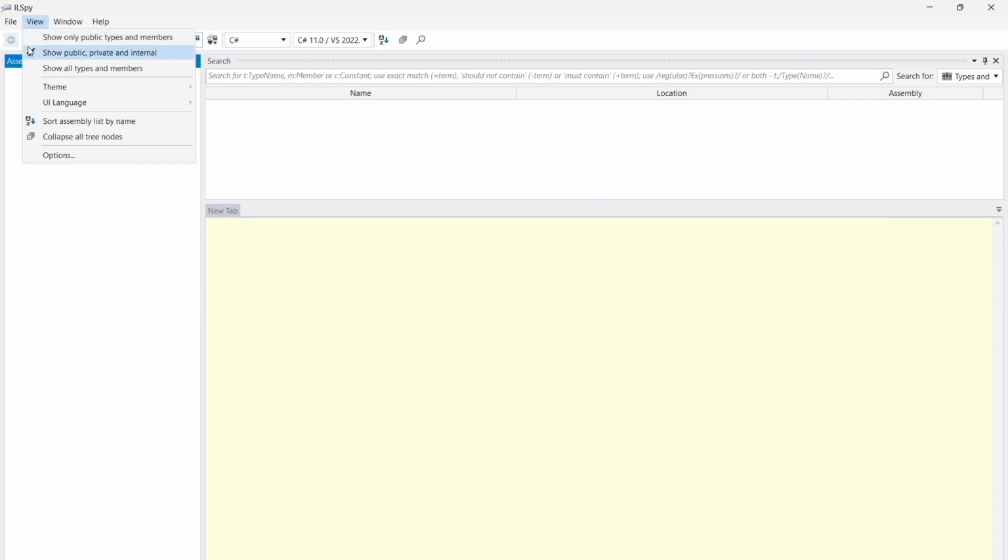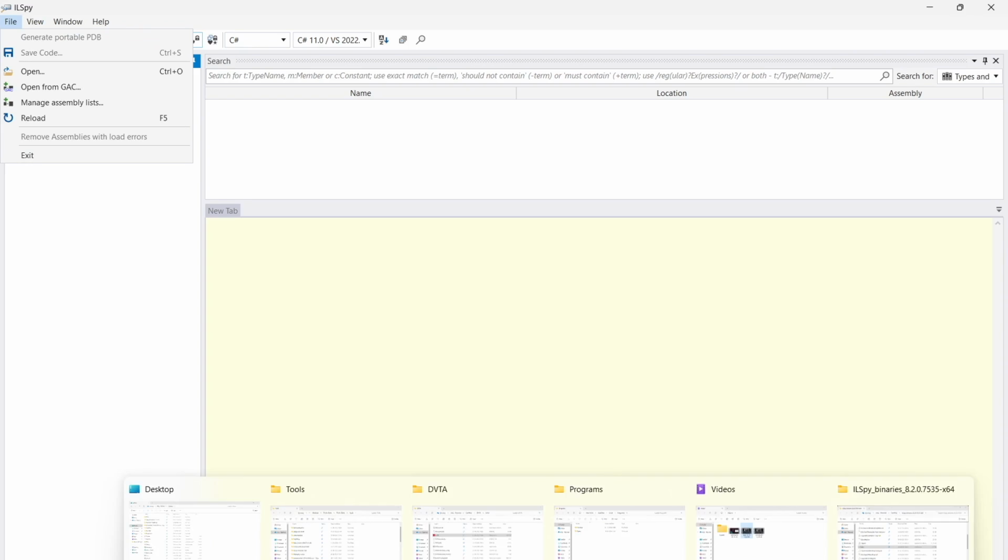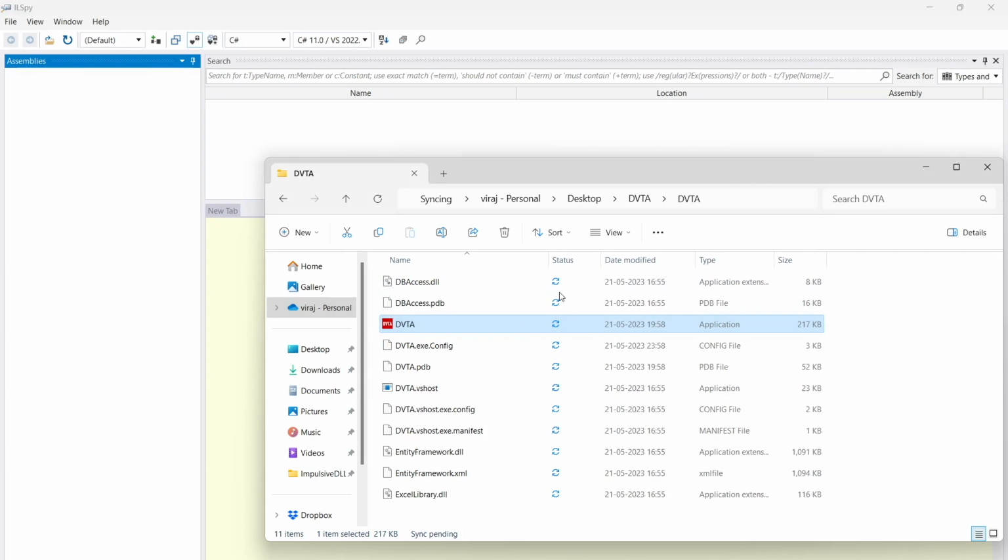Okay. So this is ILSpy and we have a target, DVDA. DVDA is nothing but a Damn Vulnerable Thick Client Application, which we are using today to identify what the weaknesses are in a thick client pen test.